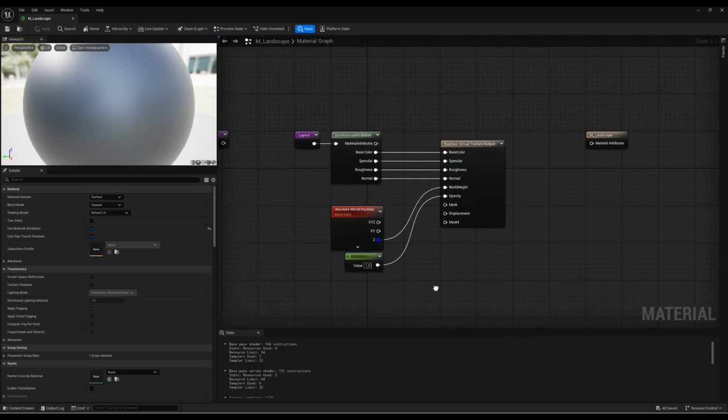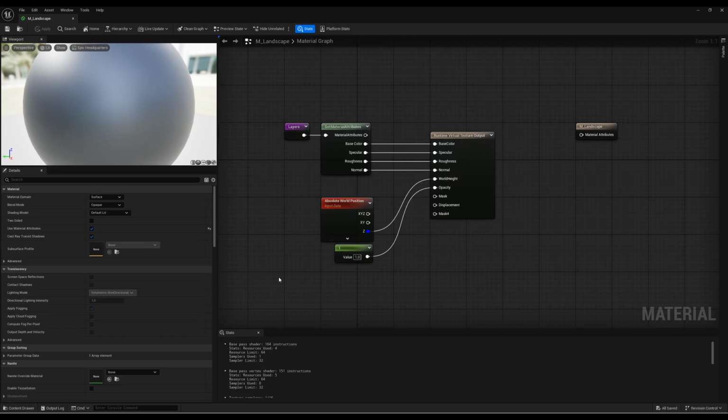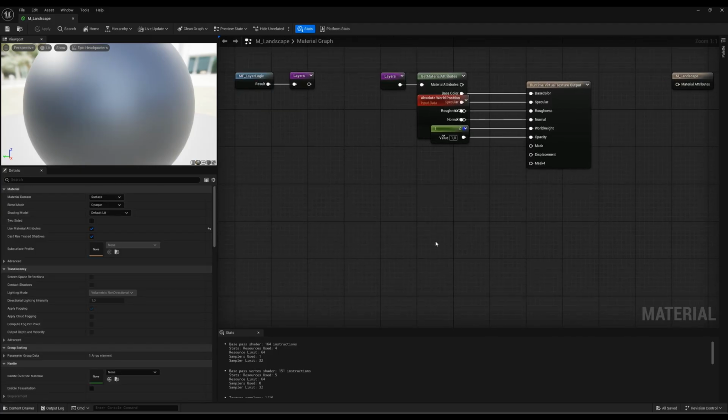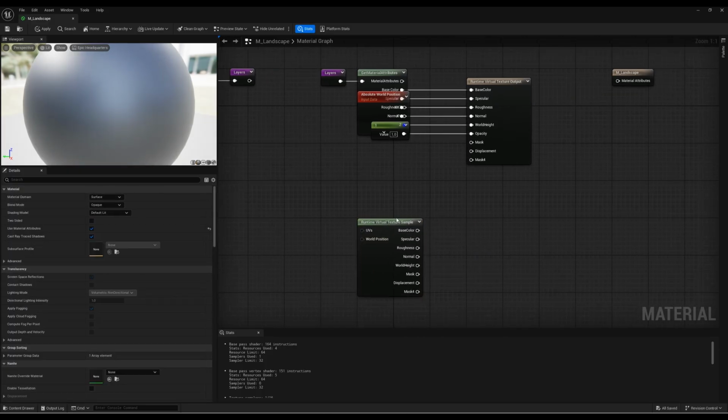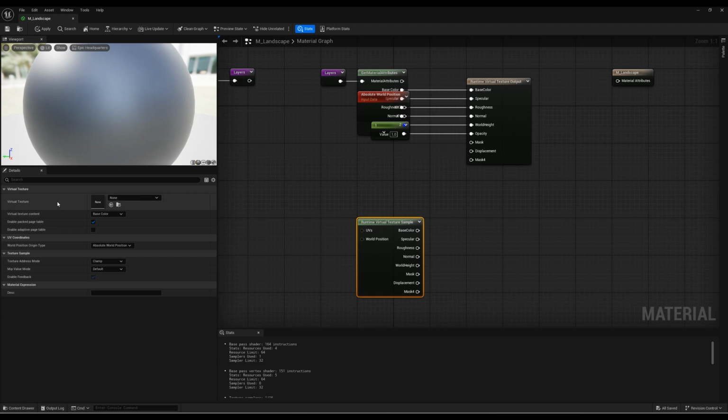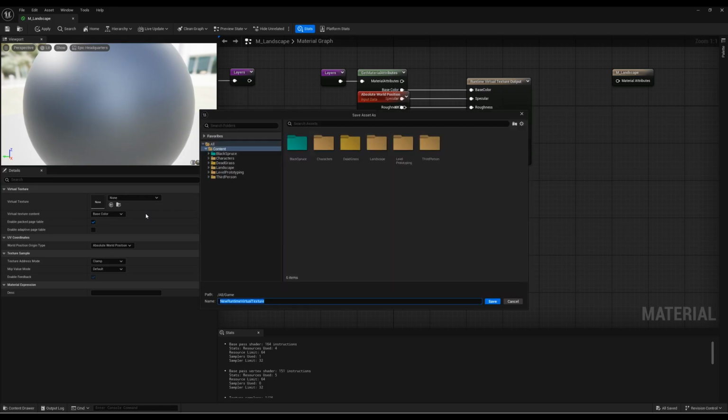Okay, so now we have our RVT output. This is our base logic here. The next step would be to get the runtime virtual texture sample, okay? So let's just take care of this. When we click on that, you have a virtual texture here. So you can choose a virtual texture, but in order to have a virtual texture, we need to create one. So here, if you just click on that, you have a runtime virtual texture you can create. So just click on this here.